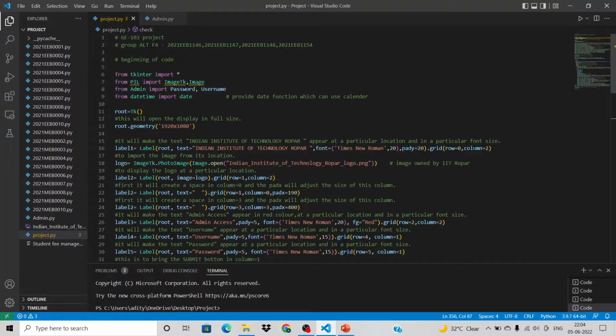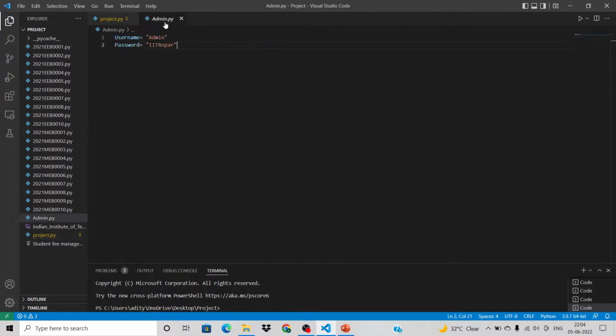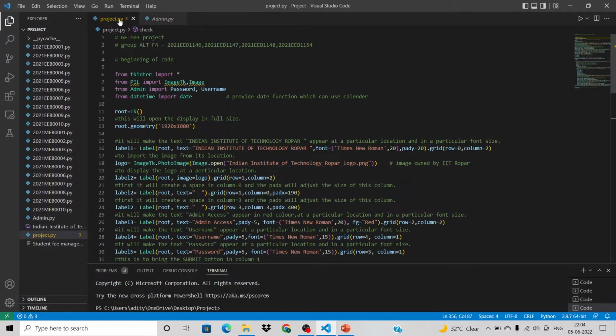Now let's see the code. First we have to import a library, tkinter. Then we have to import the image function to this tkinter. To our code we also have to import another function named PIL. Now there is a file named admin. This admin file contains the values of username and password to access this whole window.